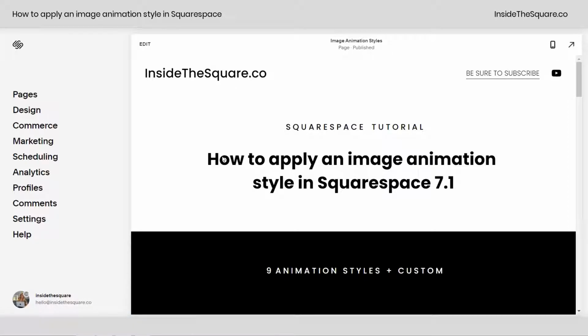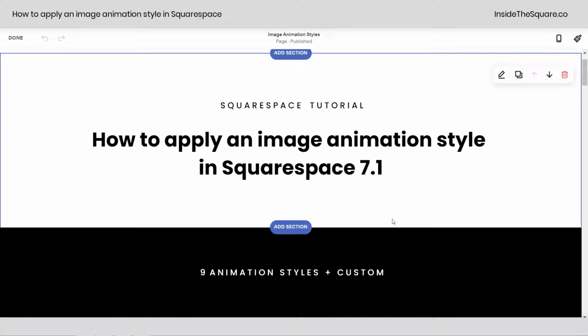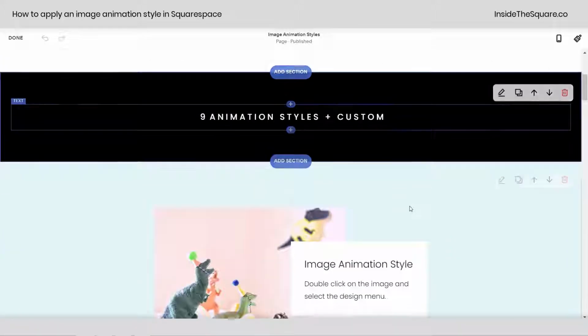In this tiny tutorial, I'll teach you how to apply an image animation style in Squarespace 7.1. I'm gonna go ahead and hop into edit mode on this page. Now there are 9 different animation styles you can choose from, and you can also create a custom one.